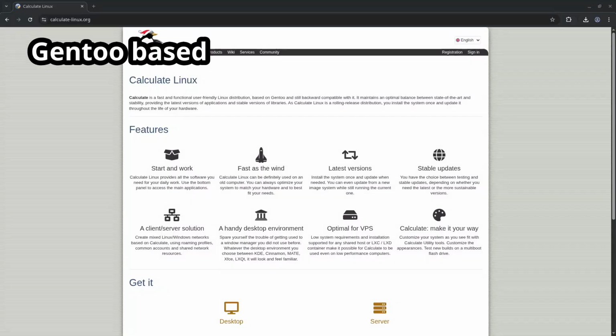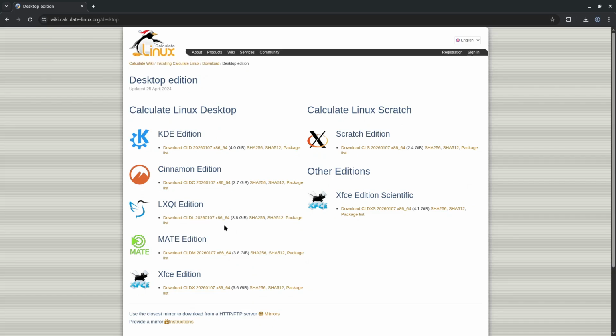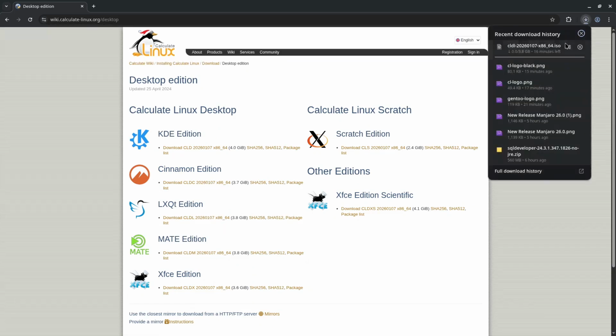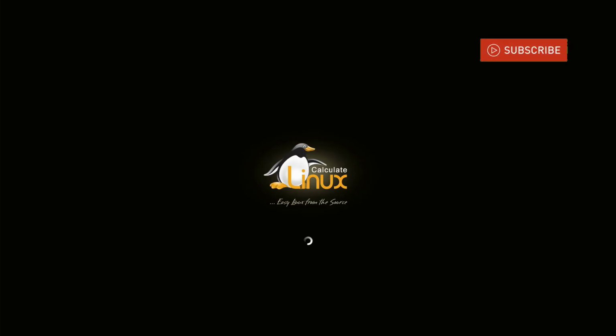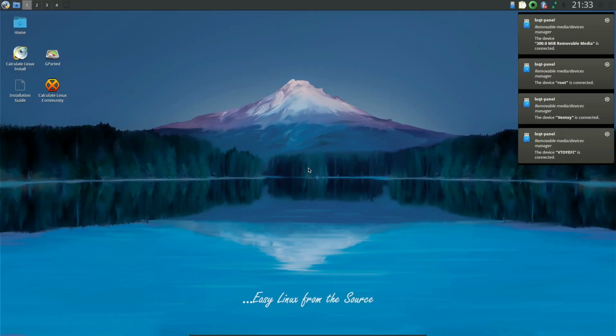Gentoo is a very efficient distro, but are you too lazy to compile? You can use a distro like Calculate Linux, so we download the ISO. We boot the image and wait for it to load. Calculate Linux is a Russian Gentoo-based distro, and it follows a rolling release model.